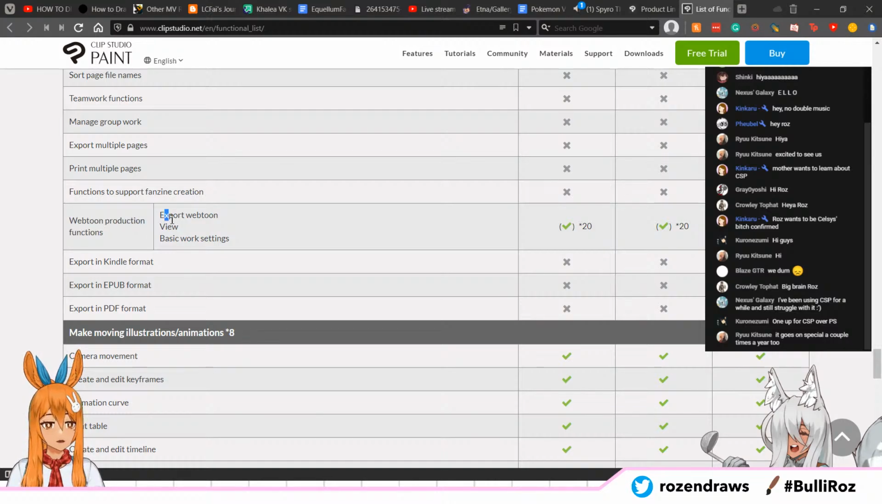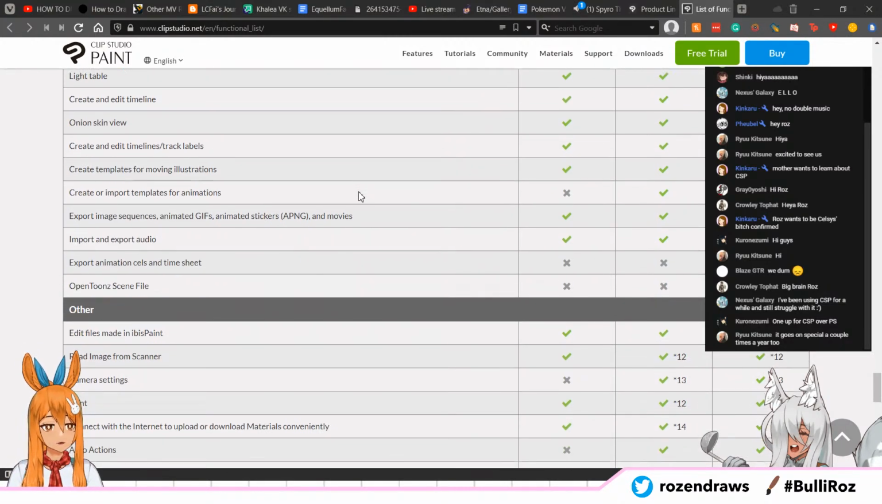Webtoon functions, export Webtoon. Export in Kindle format. Export in EPUB. And export in PDF format. Now this is extremely important. PDF format is what, when you send it out to a printer, like a Doujin printer, comic printer, whatever, they typically use. And this is only available on the EX. So if you're going to be a comic artist full time on this, you have to get it. Otherwise, it's incredibly annoying having to open a new page and try to sort it yourself. This does it all for you.